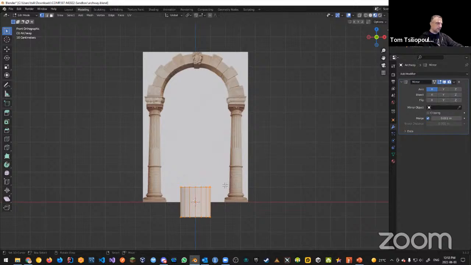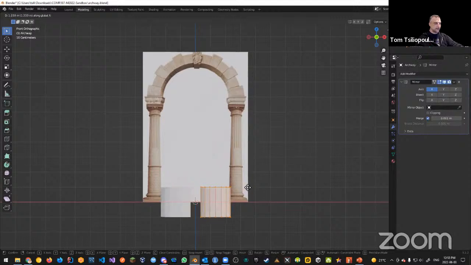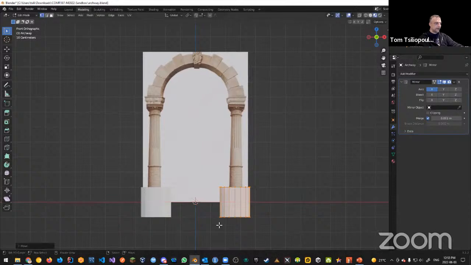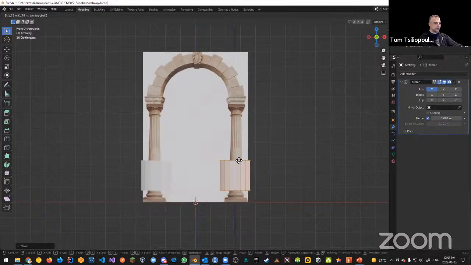Okay, so again, I'm going to press the G key and I'm going to go across the x-axis. So G and then X. And then as I move, you can see that the mirror has been created nicely. And I want to move the pillar up into place. So again, the G key across the Z axis. So that's going to move it in.